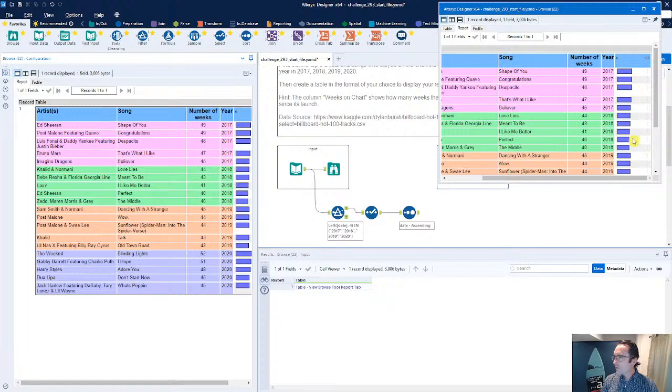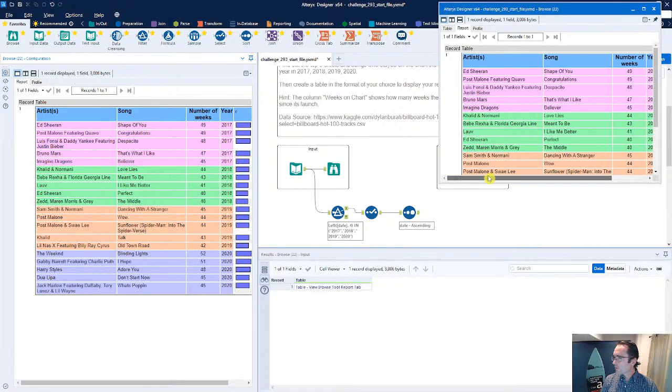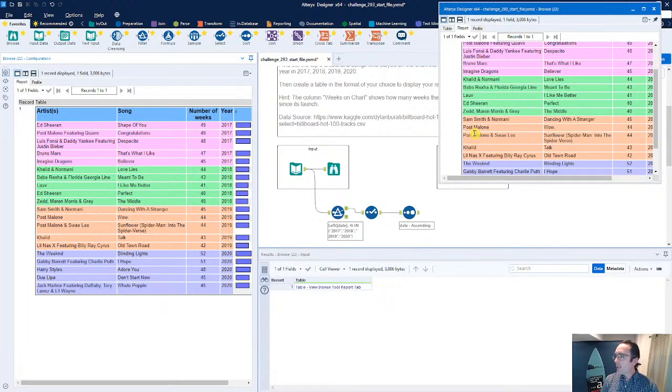I'm not really sure what's going on over here. That could be something to do with the number of weeks and so forth. But we have the top artists and the top songs. Now I'm curious in here, do we have any? Yeah, so here we go, Post Malone and Swae Lee. So what's going on here? Oh no, I'm sorry, this is not a doubled up thing, that's one single song.